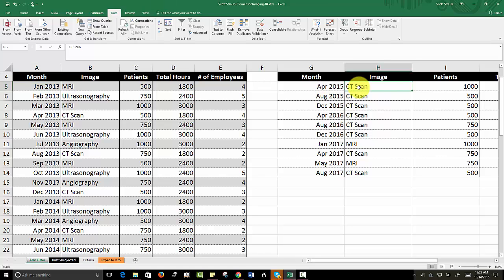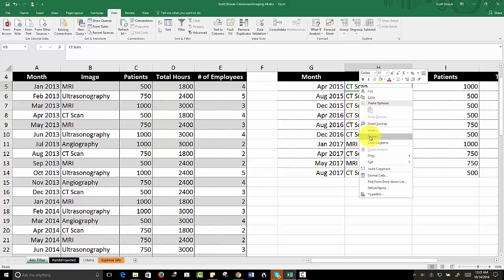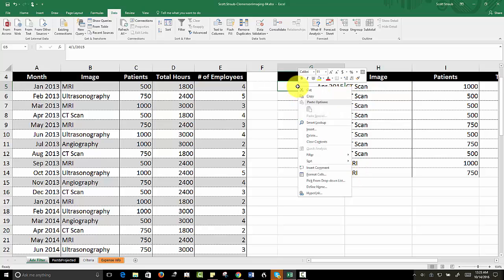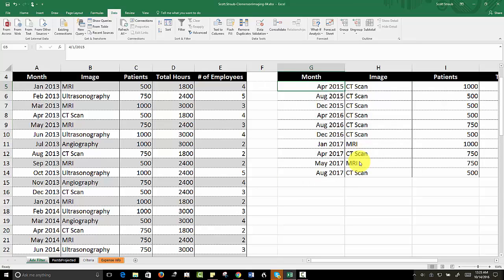H5. Right click. Click sort, and it's asking me to sort A to Z. You can see how it changes it in alphabetical order. Next, I'm going to click on G5, right click, sort, sort oldest to newest, and that gets us where we need to be.